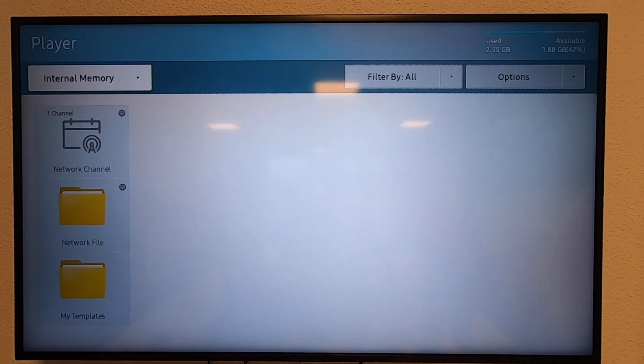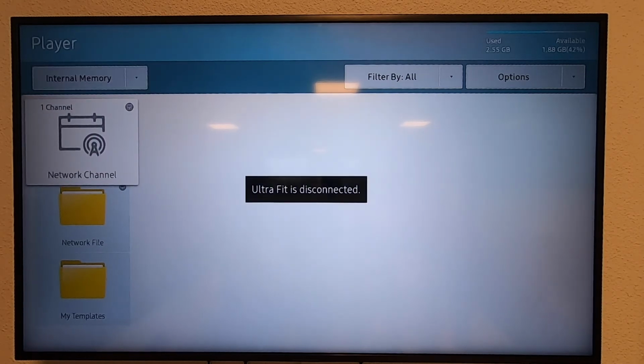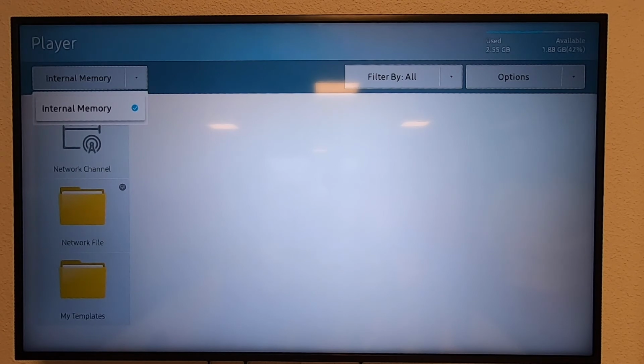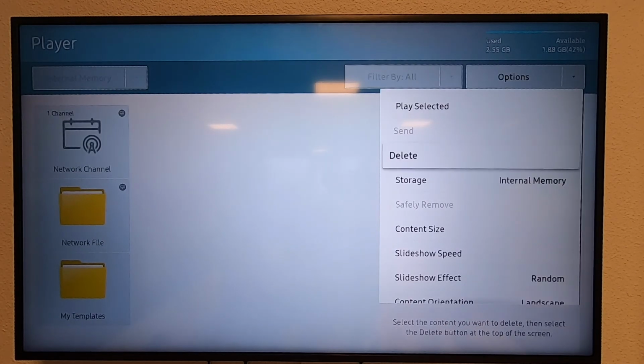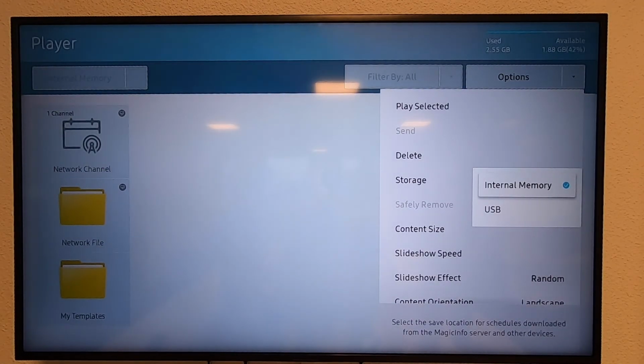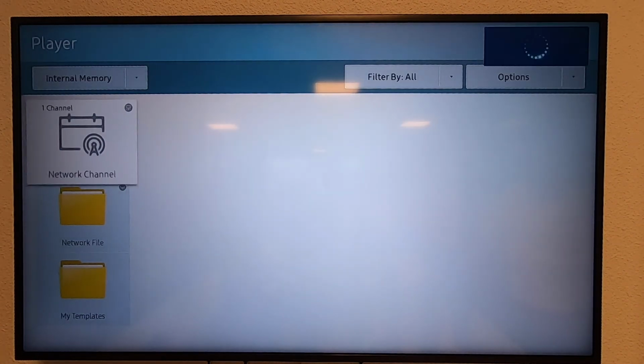Now as you can see, if I unplug my USB stick, it will automatically say that the USB has been disconnected, and it will also not be found back here at the player section. It will remain visible in the storage section because that's just a default setting. So whenever you remove your USB stick, you have to make sure that both options are set back to internal memory in order for you to successfully play the content that you send to your device via MagicInfo.